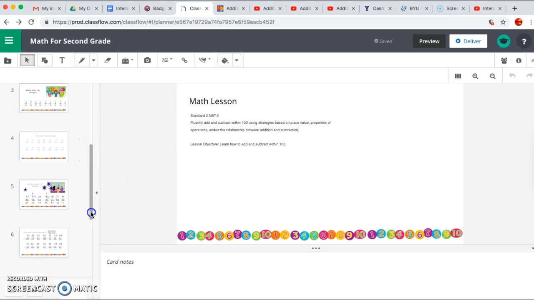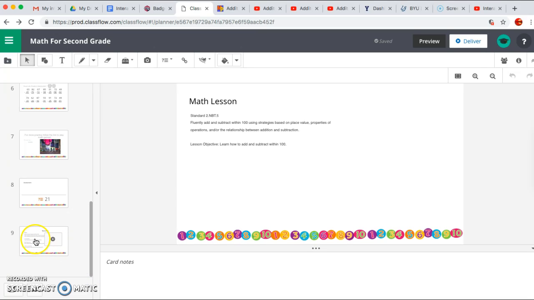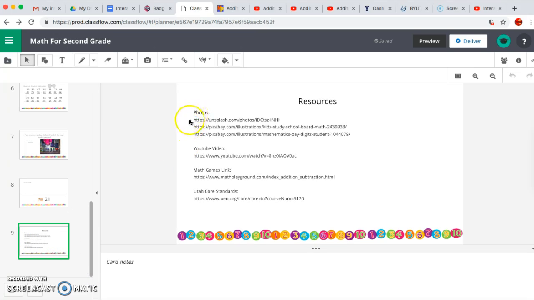And then the last slide that I have is my resources page, and it has all of the URL links to the photos, the video, the math games website, and then the Utah Core Standards page.